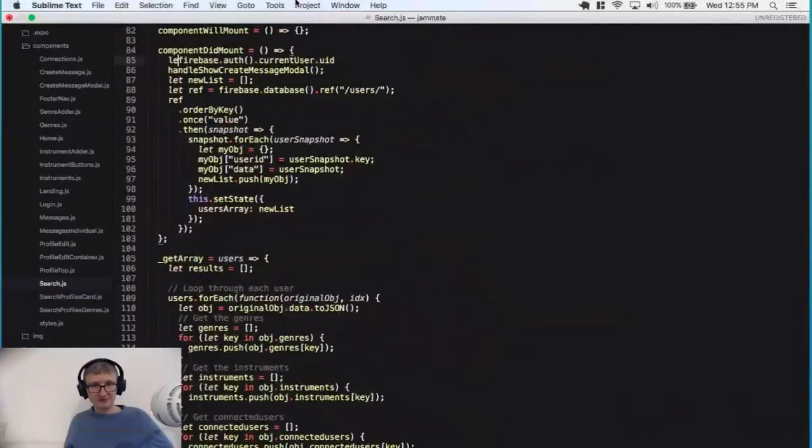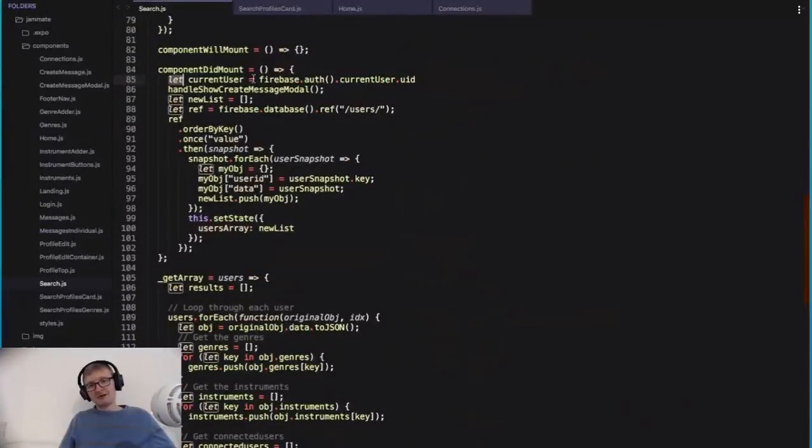Hey Devin. Yeah. How do you feel about lets and consts? So how often const, or do you like to default to let? I default to const, and only switch to let if I realize I'm going to need to change the value. Okay. Yeah.